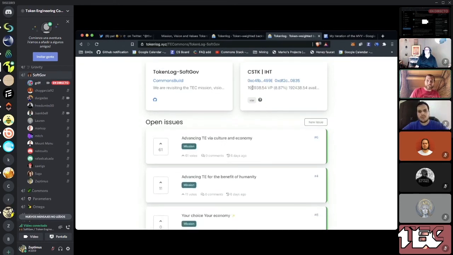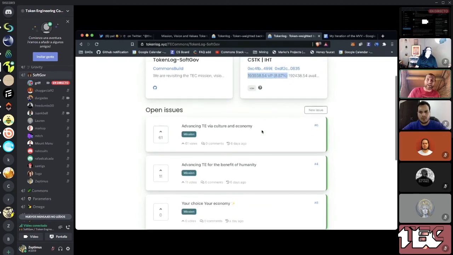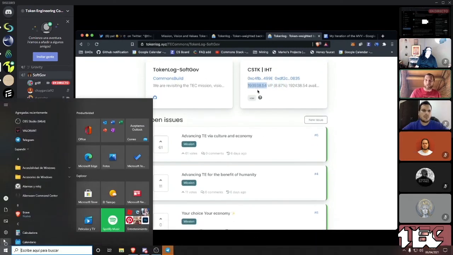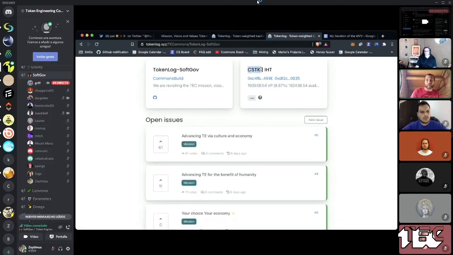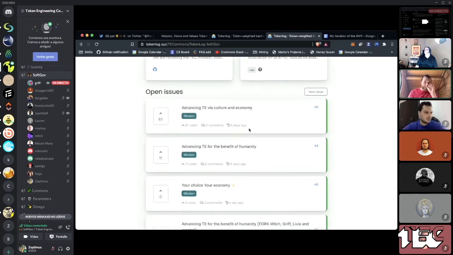It says I have no voting power. Oh, there it is. See, I have a lot of voting power points, 8.8%. Not bad. But these voting power points are your actual voting tokens. So you'll have 50% weight for C-Stack tokens, which is where I get all my voting power, and also 50% weight for Impact Hour tokens.